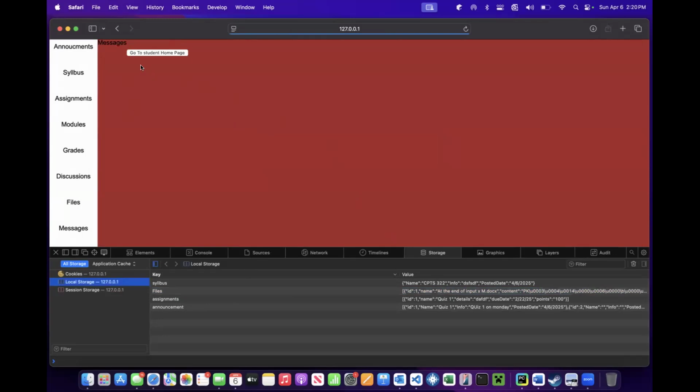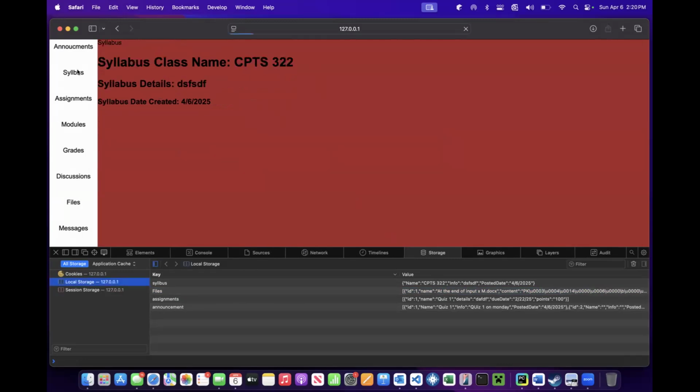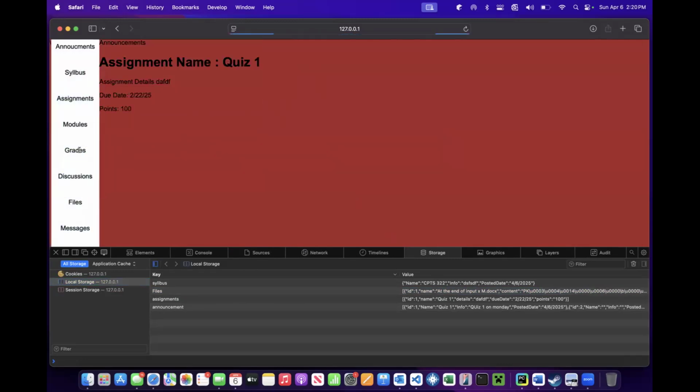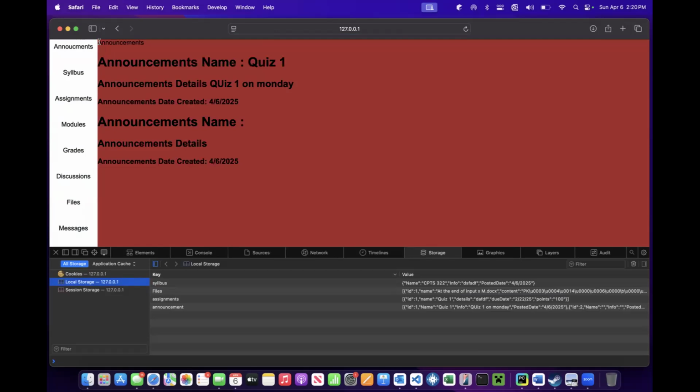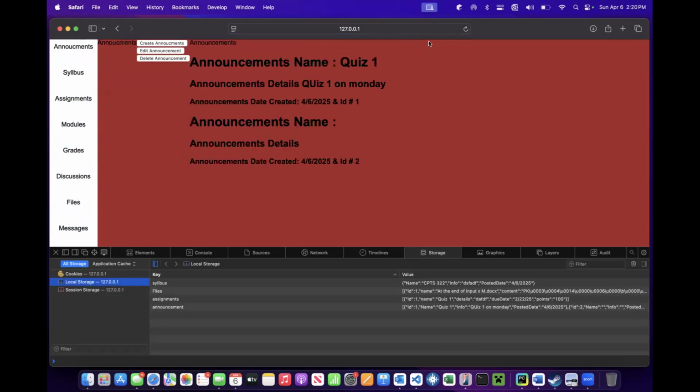And then finally, this is going to be removed at the end, but this allows you to go to the student page, and you can see that there's a quick announcement, quiz one on Monday, and then it also pops up with the syllabus. Same thing with assignments, and then files obviously isn't fully working, but that's my main issue for Sprint 3. You can also see here that the student can't modify this, whereas the teacher can modify and delete. And that's it for my sprint, and then Marcos is going to start his.